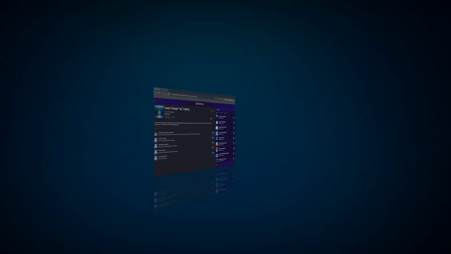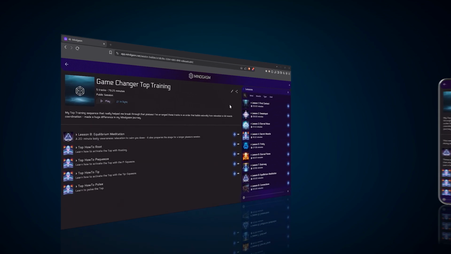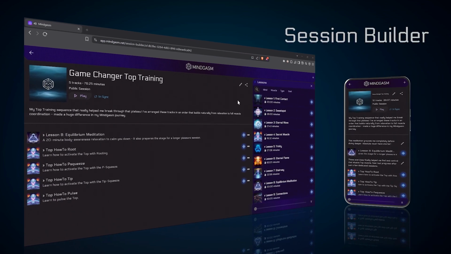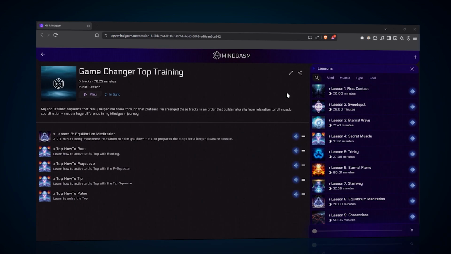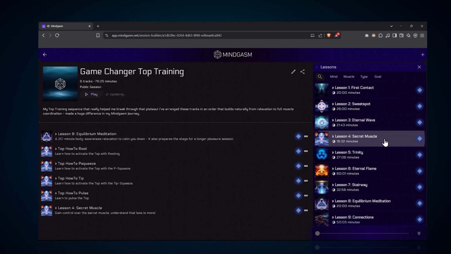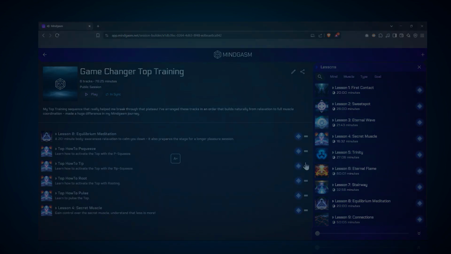Welcome to one of the most powerful features of the Mindgasm app, the Session Builder. While you may have been enjoying our individual tracks and pre-made playlists, this essential tool gives you complete control over your experience. The Session Builder allows you to combine multiple tracks into a seamless, uninterrupted playlist, perfect for those deeper sessions where you don't want to break your state of focus by reaching for your phone.